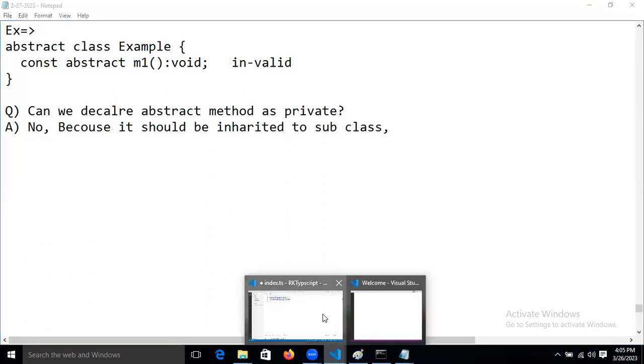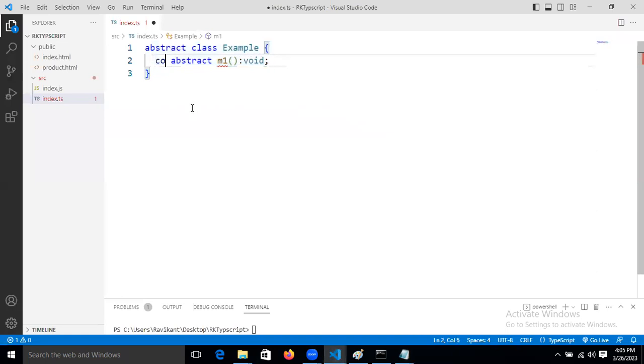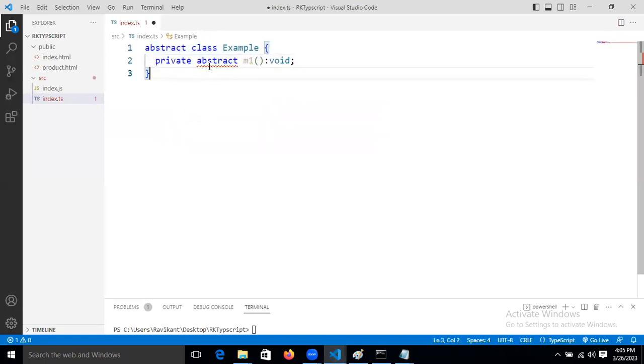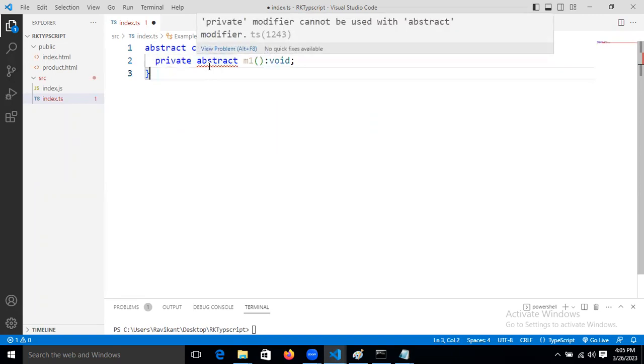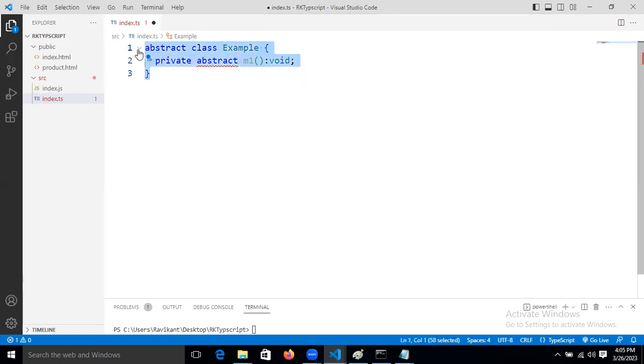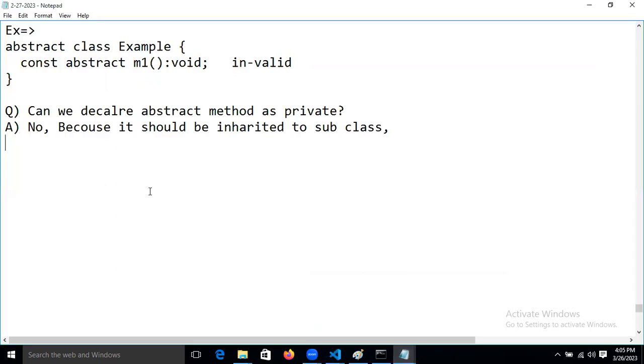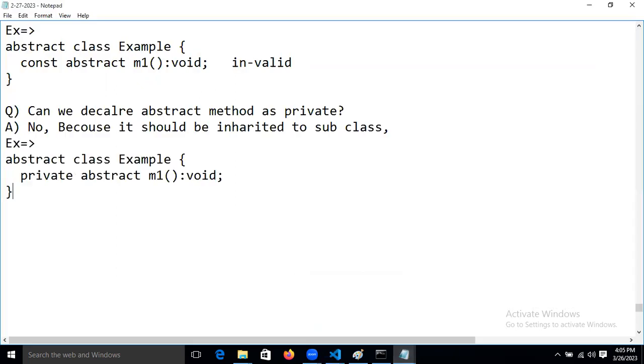Now let's take it. What I'm doing now is taking private. Again it's saying that the private modifier cannot be used with abstract. This is also an invalid situation. Invalid, right? Now fine.